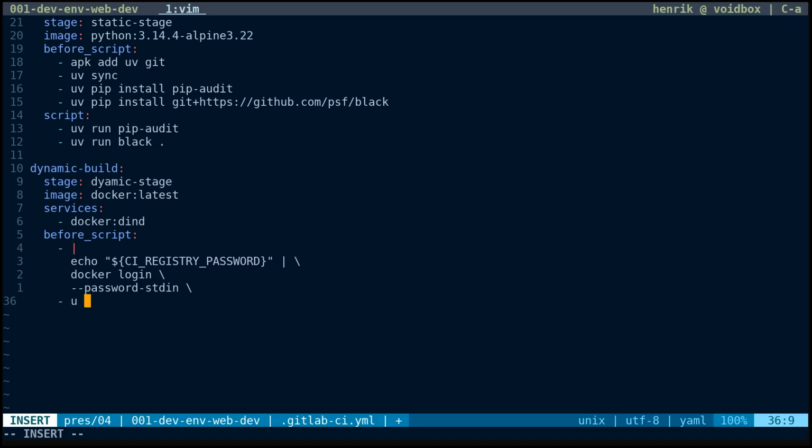We also need to provide a username. We do that with the -u option, and again we need an environment variable here, which is CI_REGISTRY_USER. Sorry, not password, of course, user. So this will provide a valid username for the pipeline.